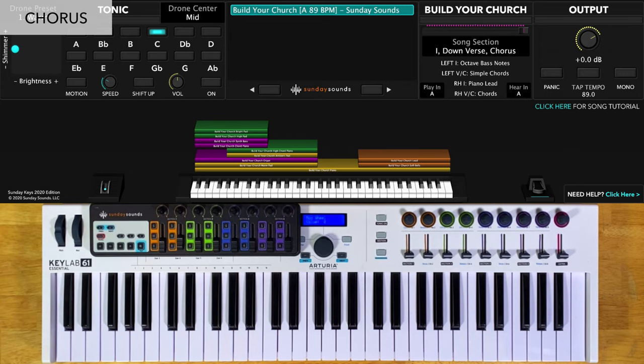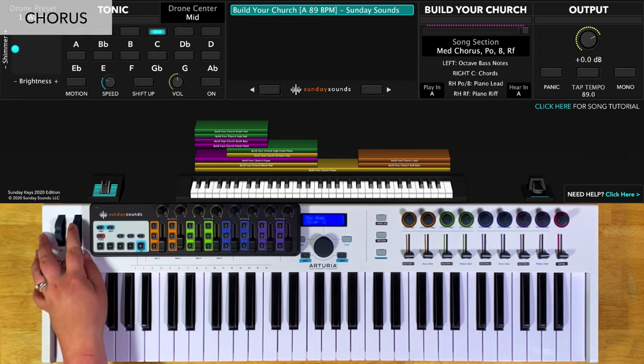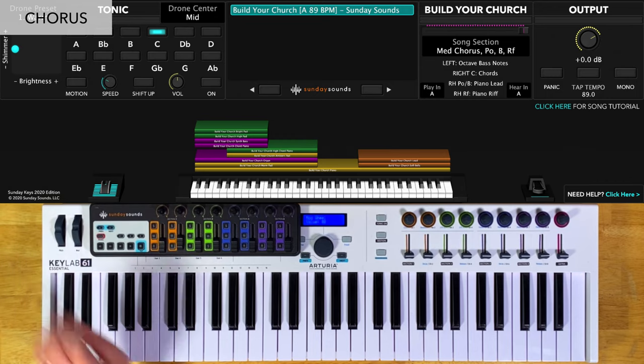For the medium chorus, you'll have the song section control at 2/3. You'll play octaves in your left hand and those same chords in your right hand. Then for the big chorus later in the song, you'll have the song section control all the way up. You'll again play octaves in your left hand and chords in your right hand.